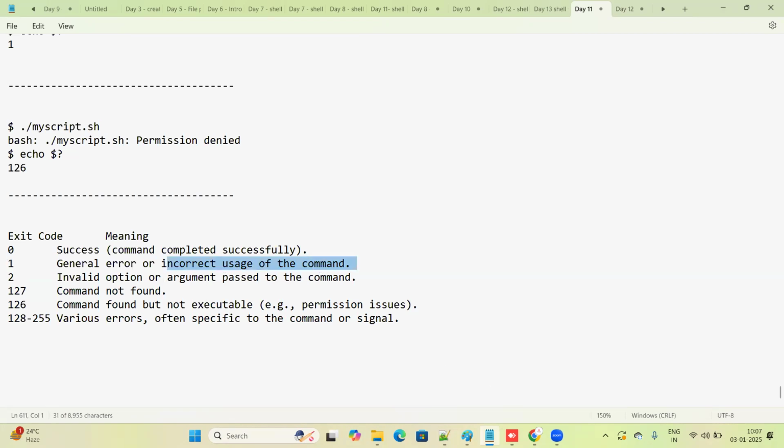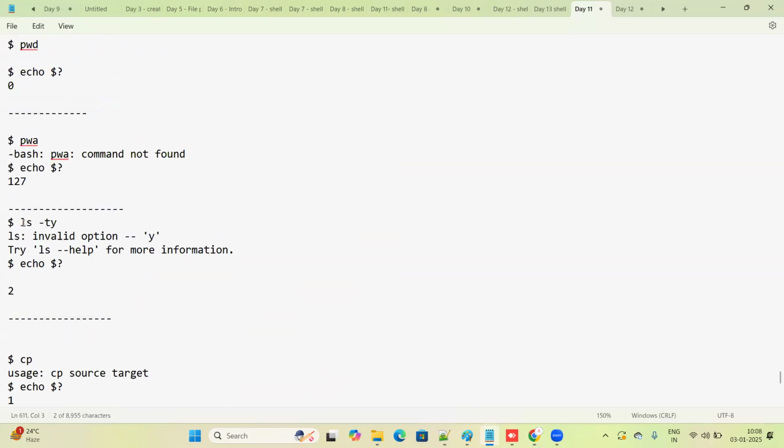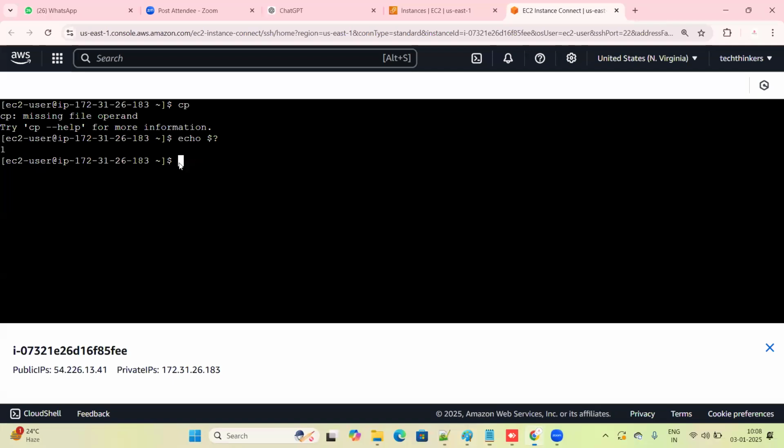Let's see some other examples, when we will get exit code 2. We know the ls command, right? The ls command is used to see the list of files. ls -t, ls -lt, all these are proper commands. It will print all the files with the timestamps and all those things.